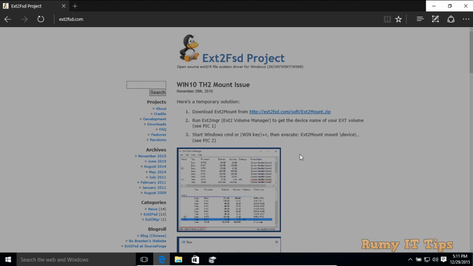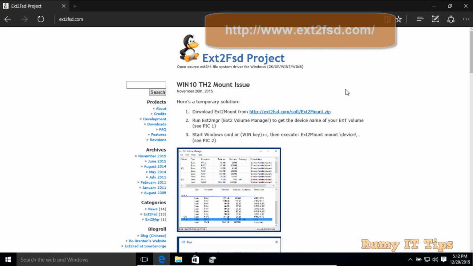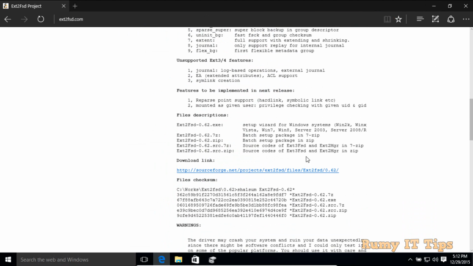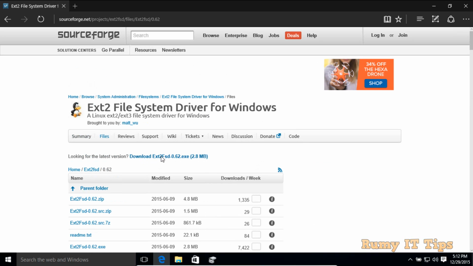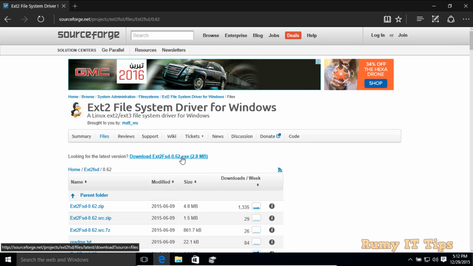So what you have to do is go to the site ext2fsd.com, and they have very nice software for reading the Linux file system. The file systems used by Linux are ext2, ext3 and ext4. Go to this link and download the software provided by them. It's an ext2 file system driver for Windows, and it works for Windows 7, Windows 8, and even Windows XP. It works for all Windows operating systems. You just have to download this one.